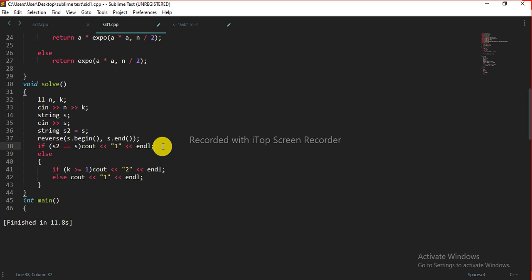Else, if initially the string was not a palindrome, then we have to check whether k is greater than or equal to 1. If the number of operations is greater than or equal to 1, then we have to print 2, and else we have to print 1.